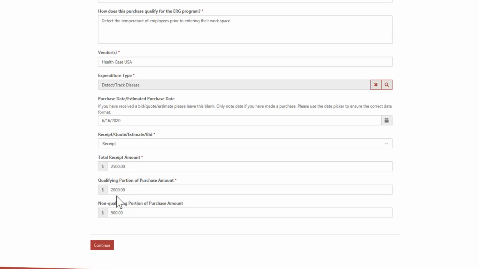Enter the qualifying purchase. Only include the value of the line item in this expenditure. Remember, sales tax is not an applicable qualifying purchase. All sales tax must be removed from the qualifying portion of the purchase. Enter the non-qualifying portion of the purchase from the receipt. Select Continue once complete.